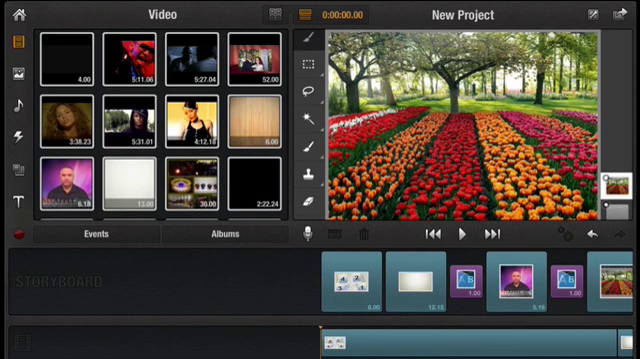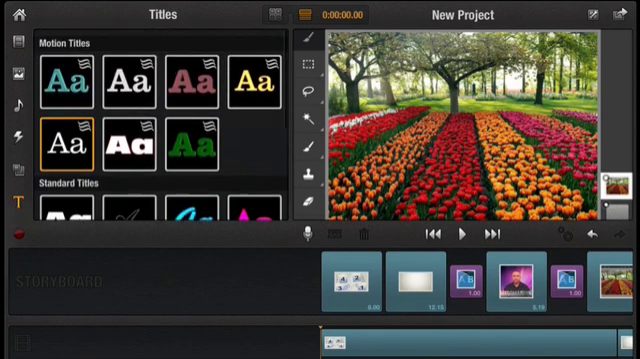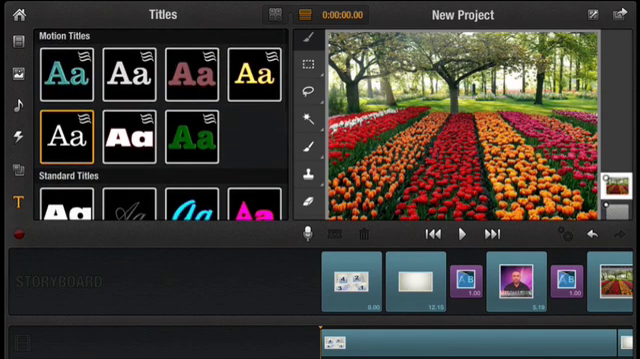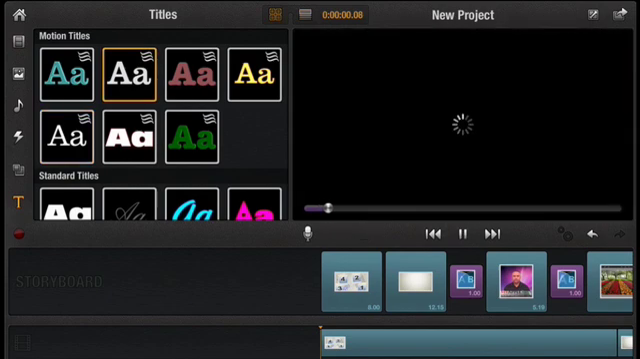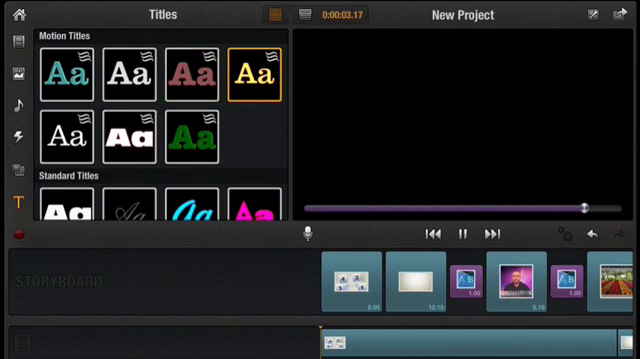Okay, and the last feature I want to share with you is titles. Titles come in two categories. They come in as motion titles or as standard titles. I like motion titles, so I'm going to go ahead and work with one of those. Let me go ahead and just select a few so you can just see how they appear. So that's an example of one. Here's an example of another. Here's one that starts large and then small. And here's one that sort of combines the first three. I like that one, so I'm gonna go ahead and work with that.